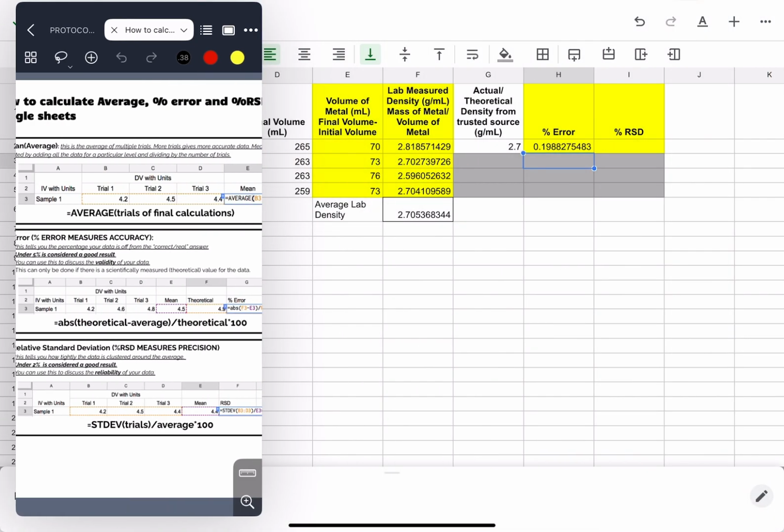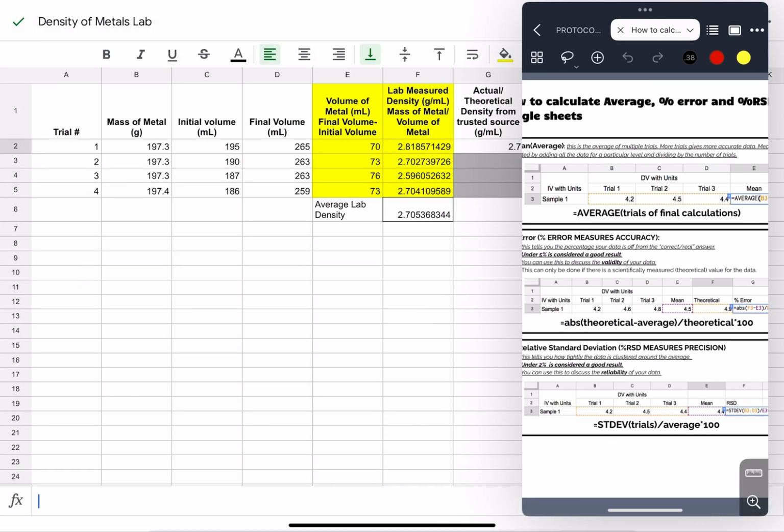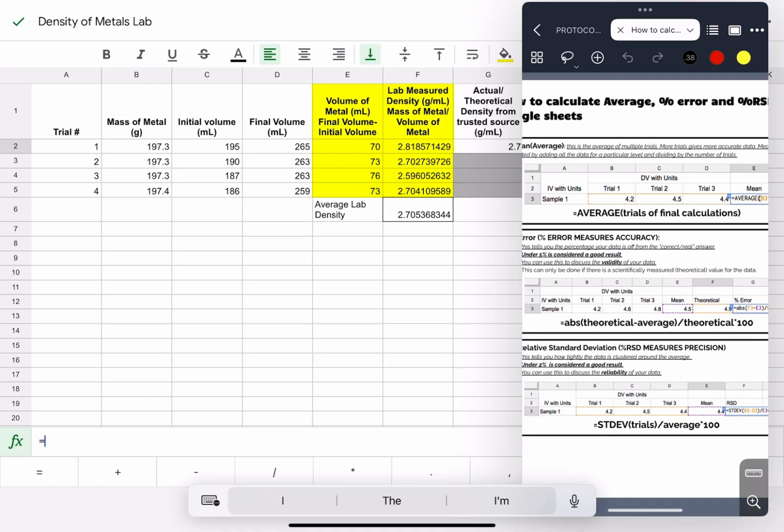Next, we're going to do our percent RSD. So again, always going to start off with an equal sign. Start typing in ST. And then remember, we're doing the standard deviation. So it's right here on the lower left-hand corner. Where it says trials, we're going to use the same trials that we use for calculating average. And this is going to be true every time you do these calculations. The same trials you use for calculating average are the same trials you're going to use for calculating the percent RSD. So that's all our lab measured density trials, all 4 of them.